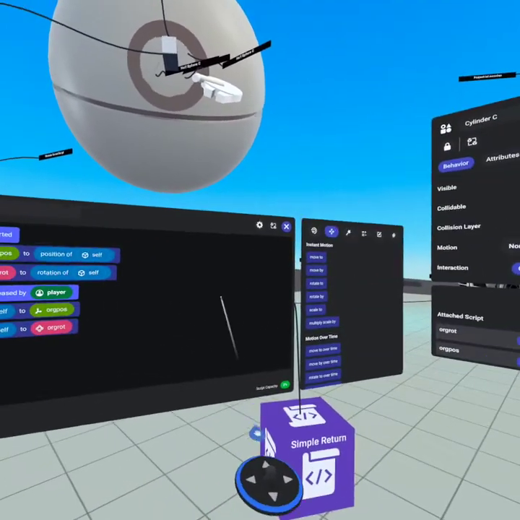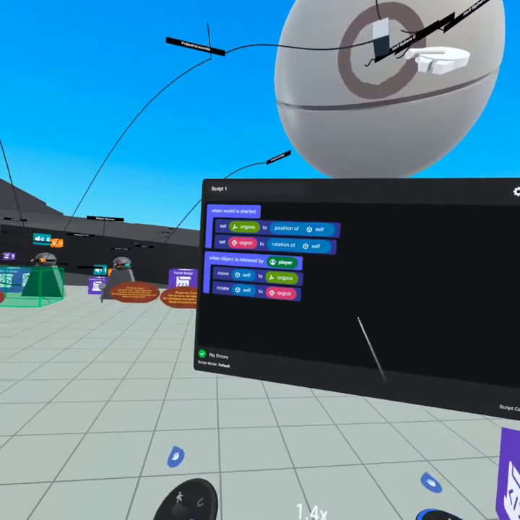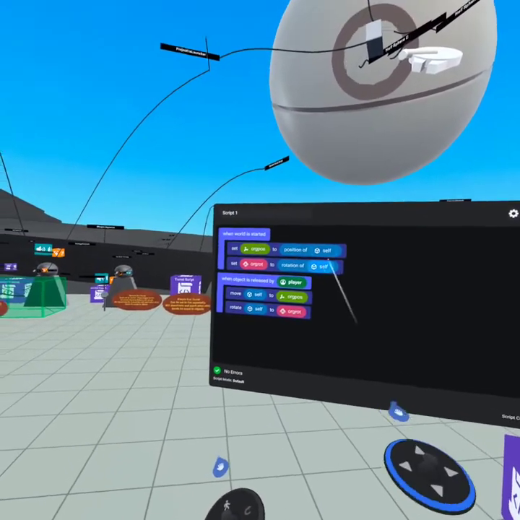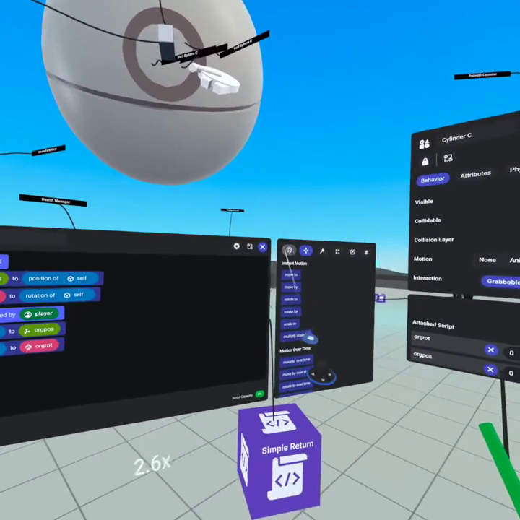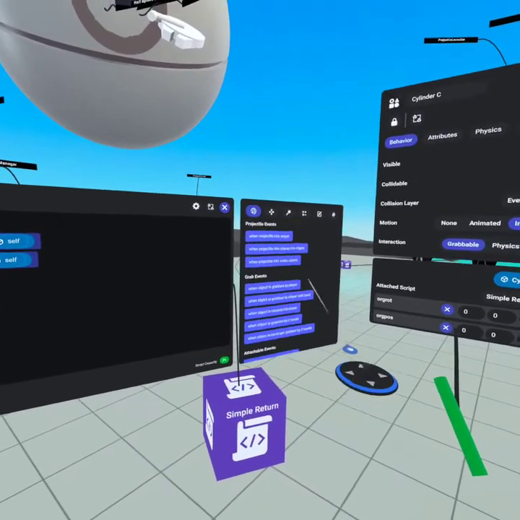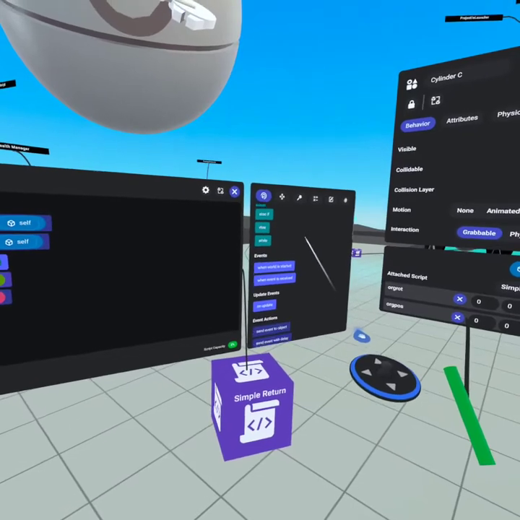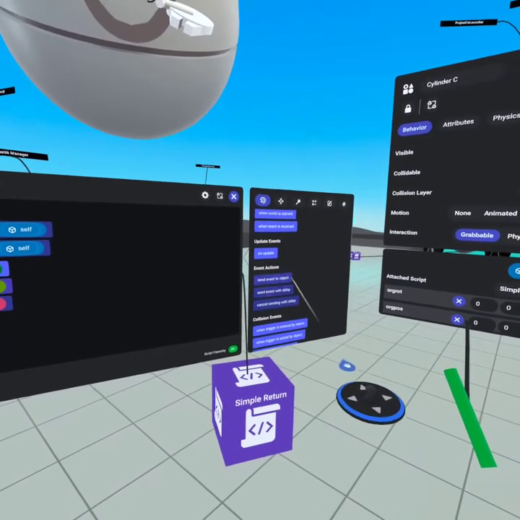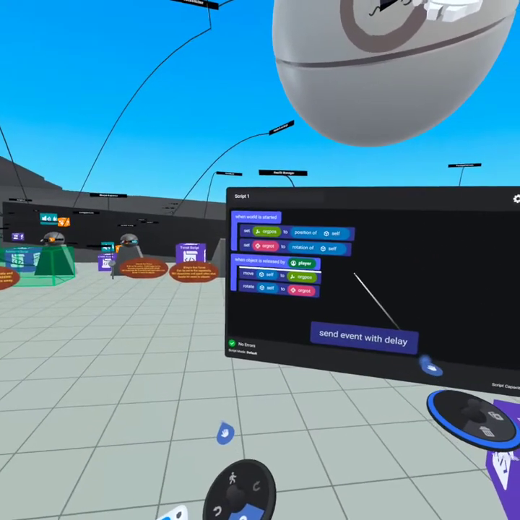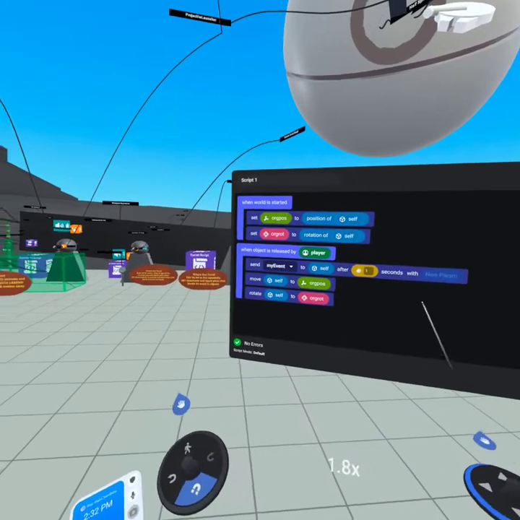So we're actually going to want to make return an event, and we're going to want to delay that event. So how do you delay? The only way is, like I said, by making an event. So we're going to send. So when the object is released by the player, we are going to send an event with delay.